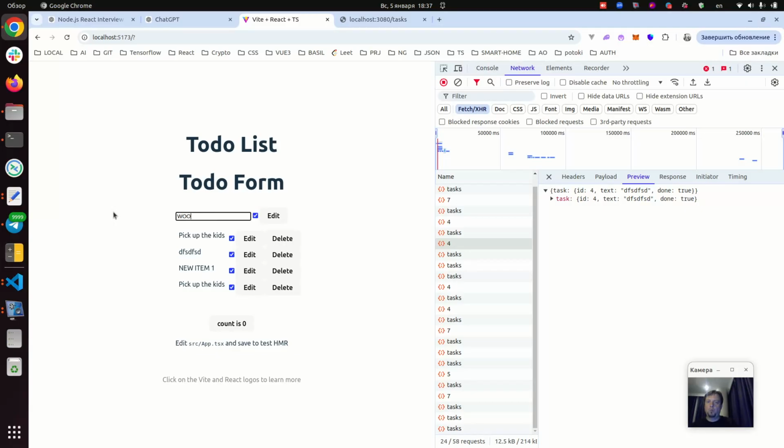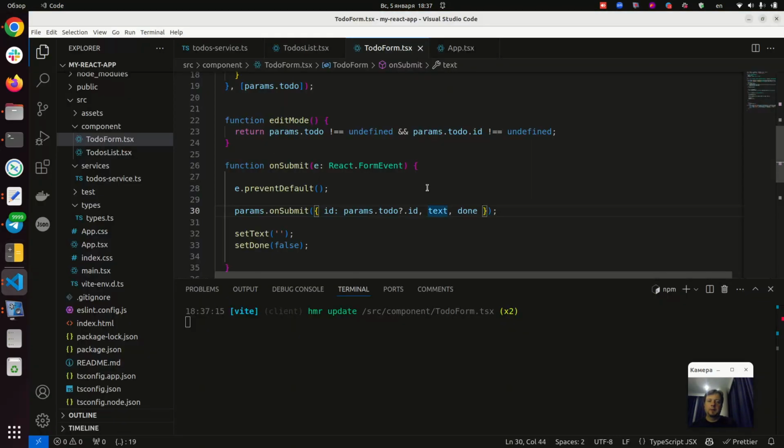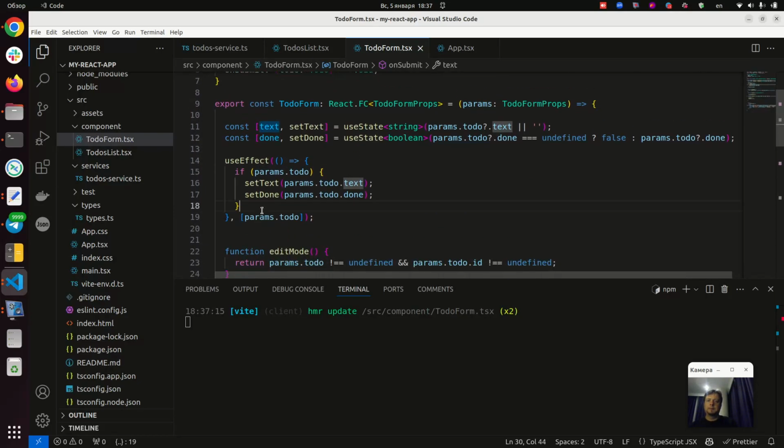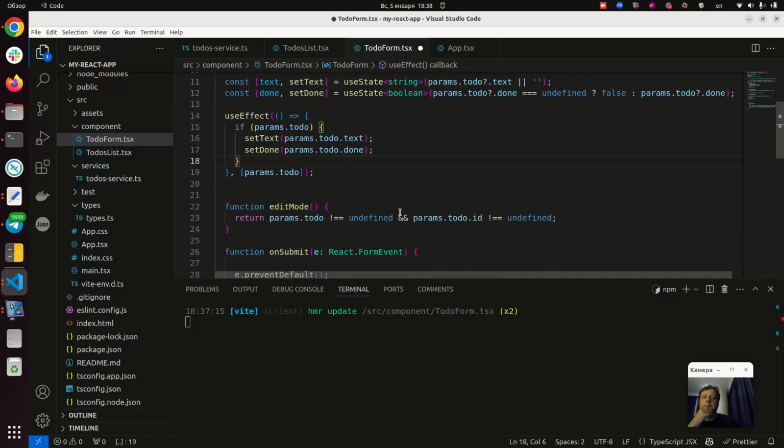Edit. Wow. Edit. Yeah, it works. Yeah, it works finally. It doesn't turn back to add for some reason, so it's bound to this. All right. How do we get rid of it? Params to do.